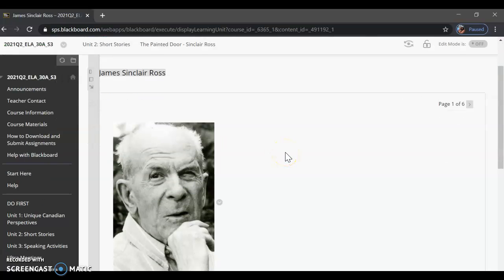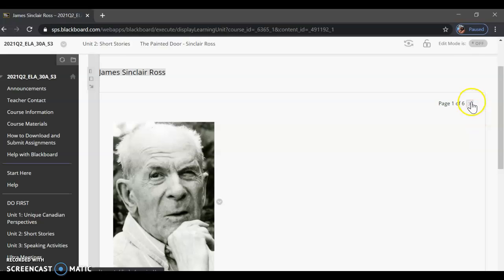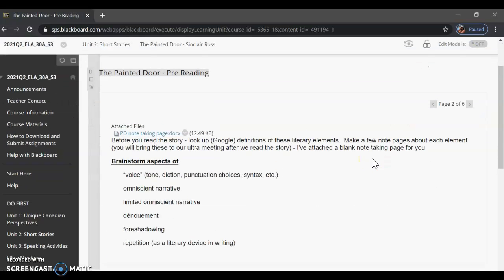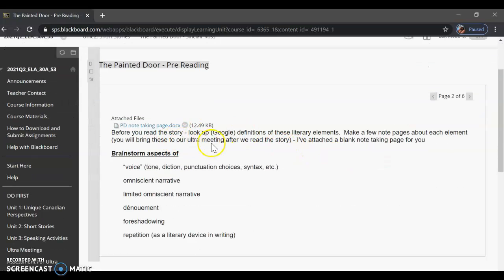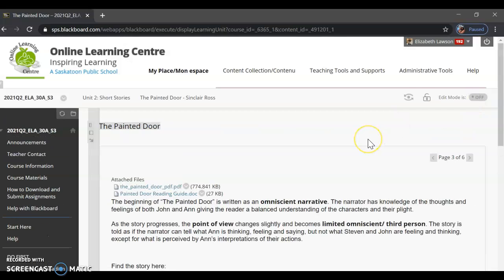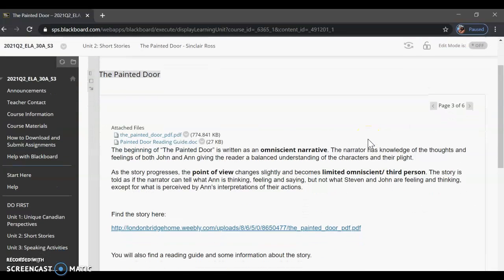Again, with this story, we've got our author's information, some pre-reading activities. With this one, you're going to be learning about literary elements. You can take some notes on this page here. And then we have the story itself. There it is. This reading guide will actually help you quite a bit. The story is very long. It's really interesting, so don't let that intimidate you or anything. But this will help you understand it. I really encourage you guys to use this reading guide.